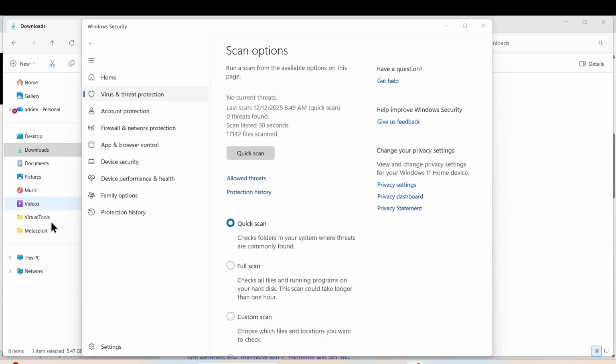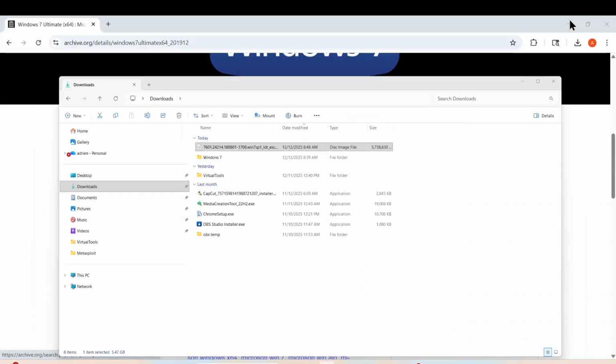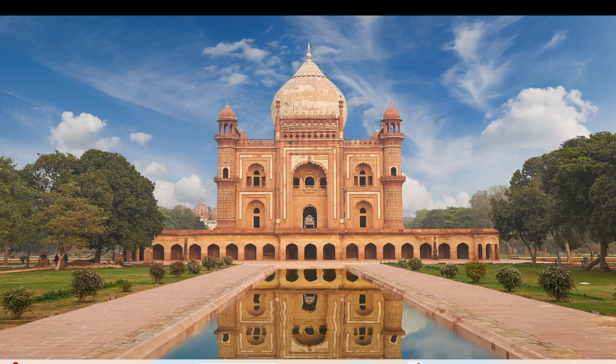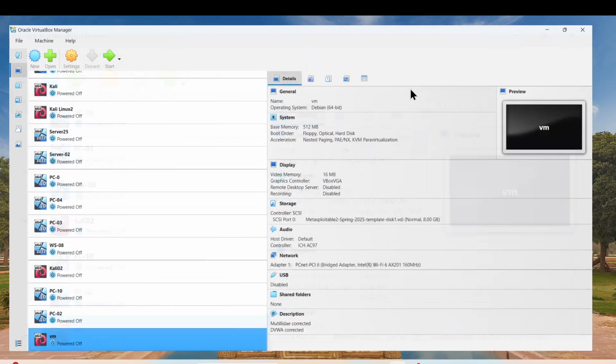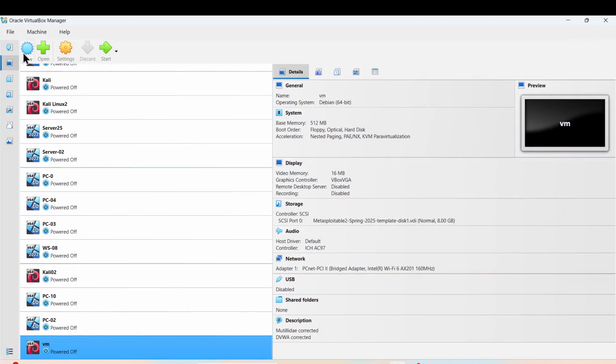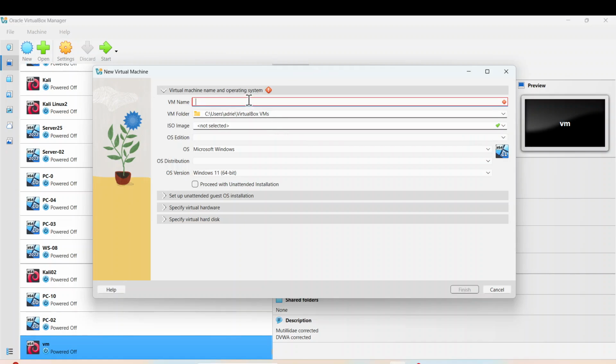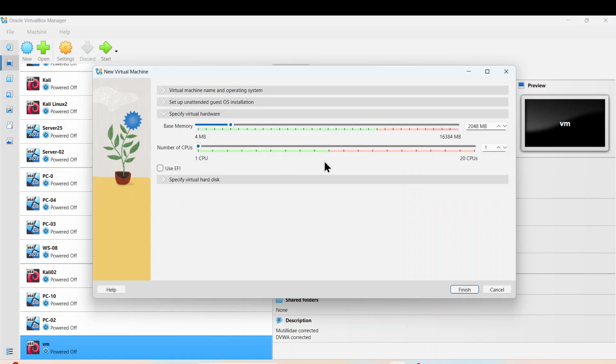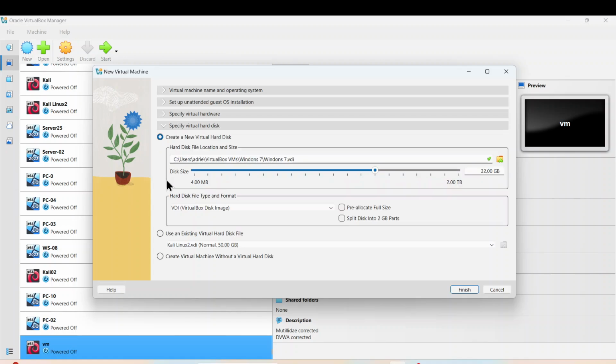So now we're gonna start Windows 7. We're now opening our VirtualBox, and then I click new, and I type Windows 7. Yes, Windows 7. Let me see here the space. That's good. 32 is too much. Let's put it at 25. Why not? It's 25. Finish.